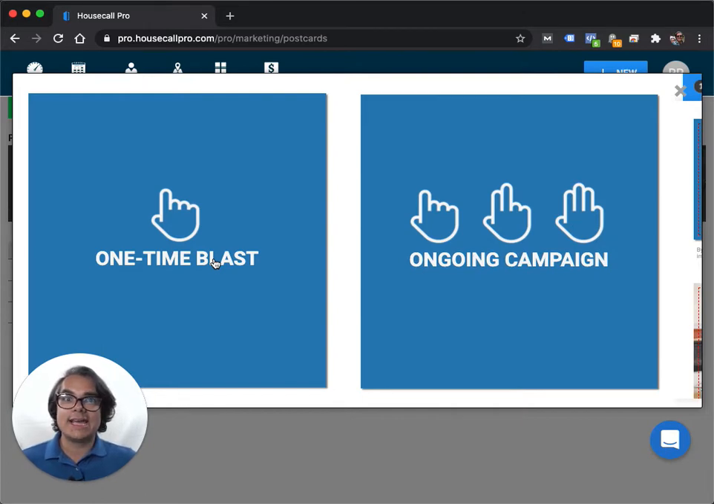If you're going to do one-time blasts, this is kind of like sending an email out to your list and saying, hey, we're running a special this week. If you're going to do that, consider only sending your postcards a couple times a year. Otherwise, this could get expensive really quickly, especially if you're sending your postcards to your entire customer list. And if you've got a bunch of customers, like 1,000 or more, you could spend a lot of money sending postcards to them.